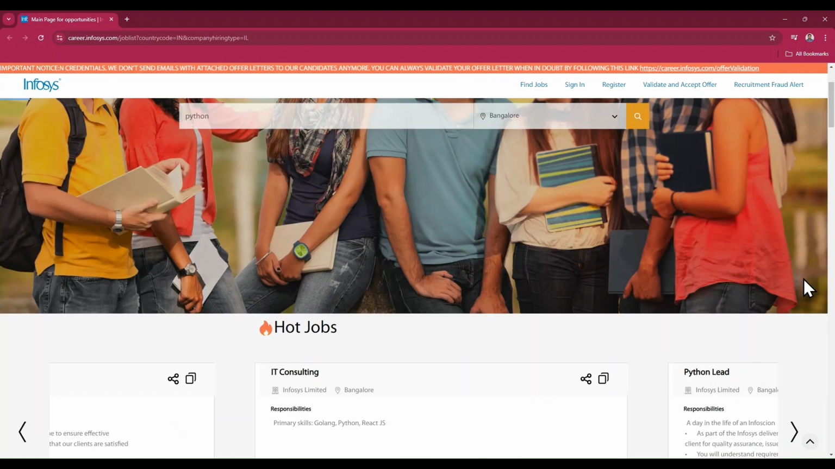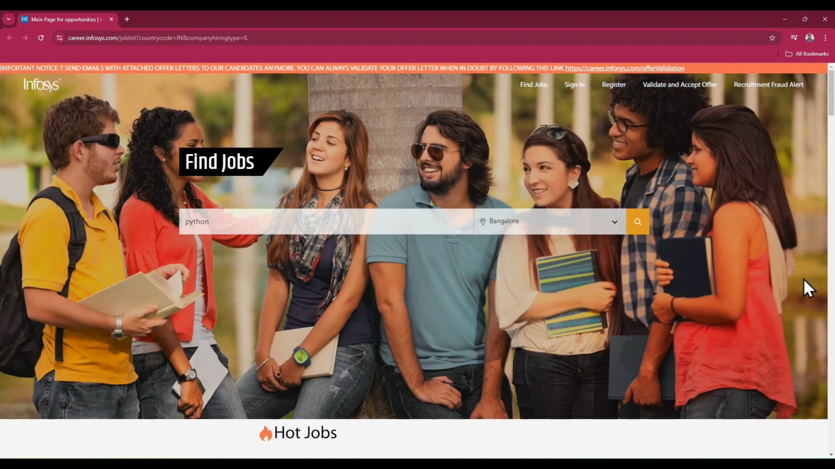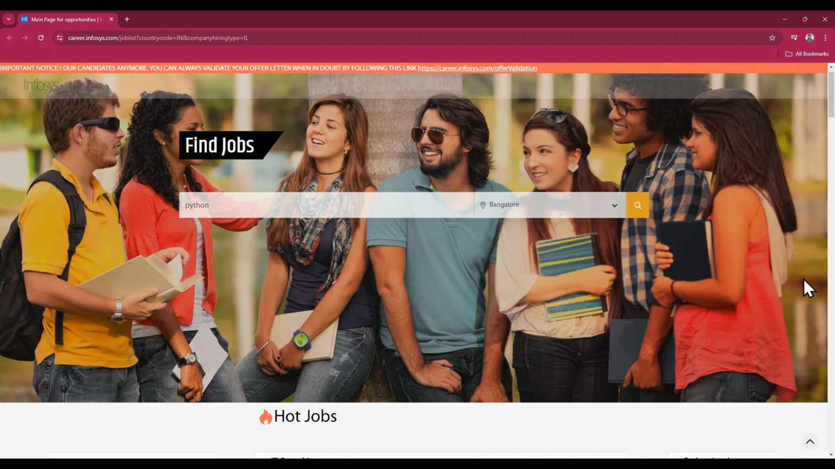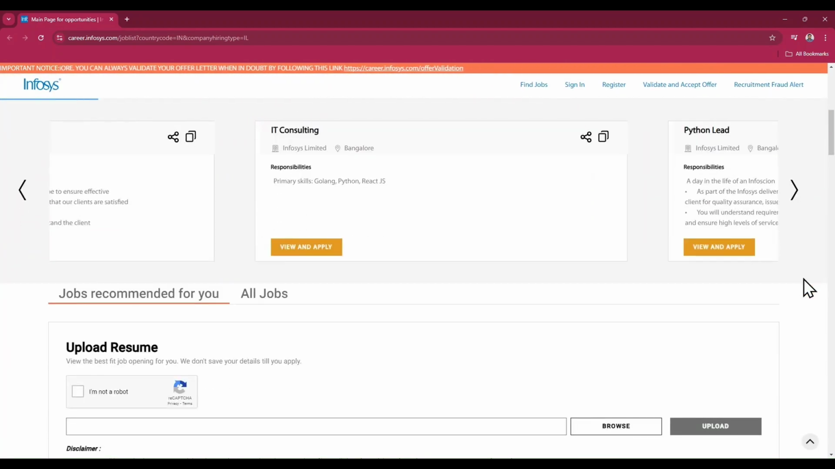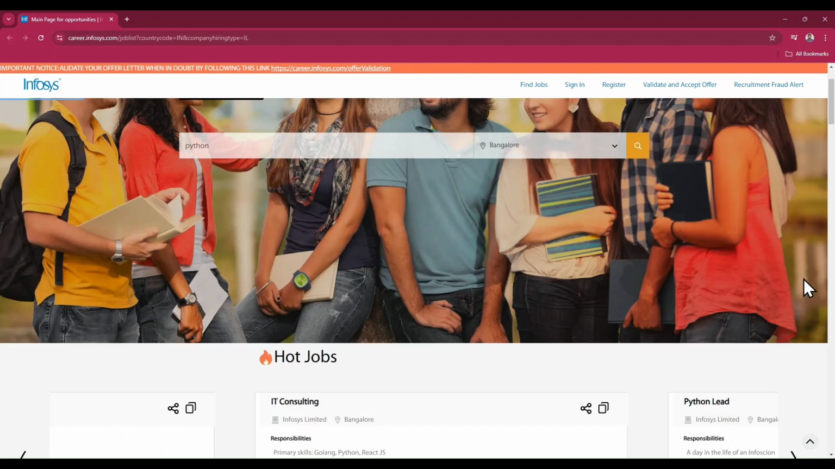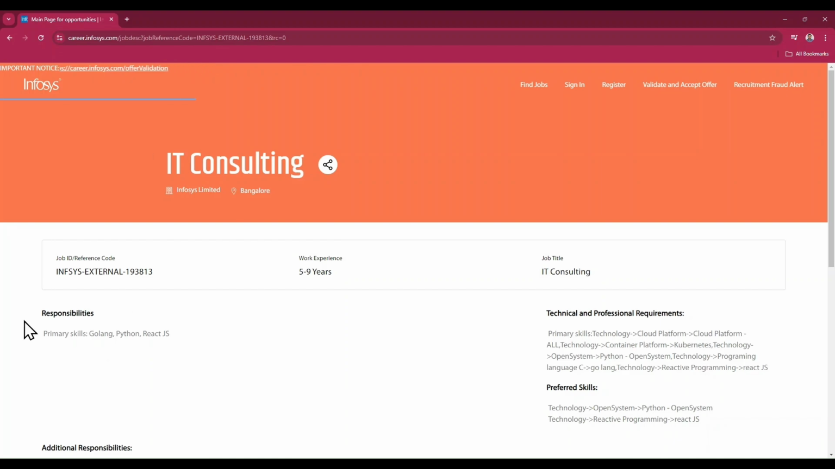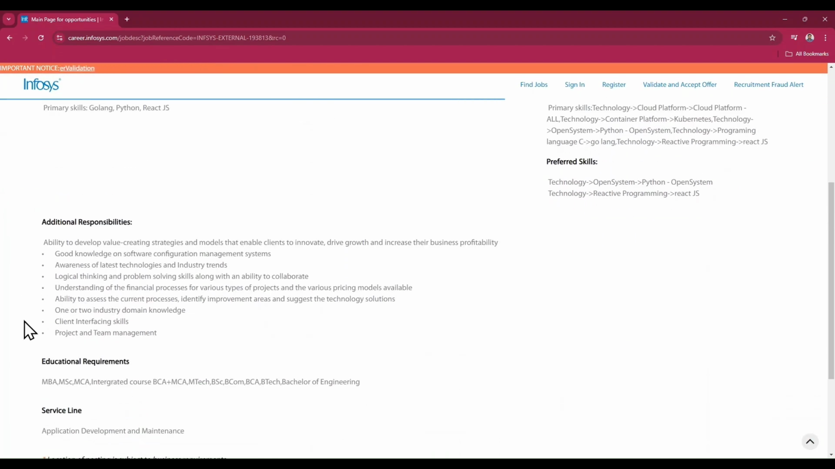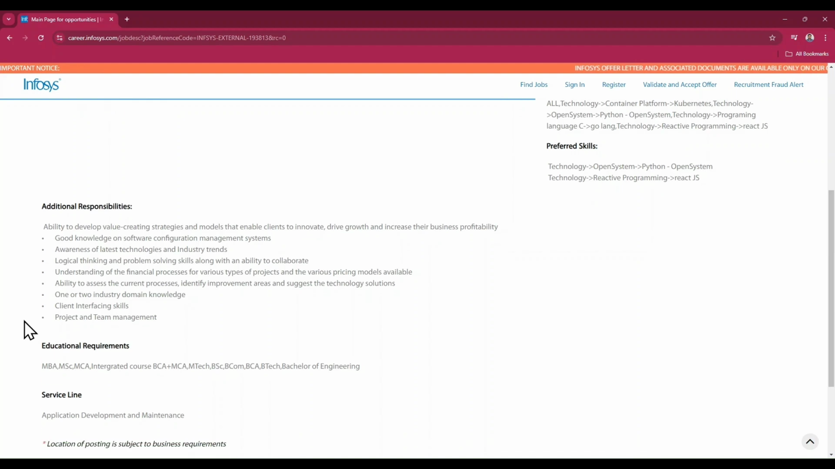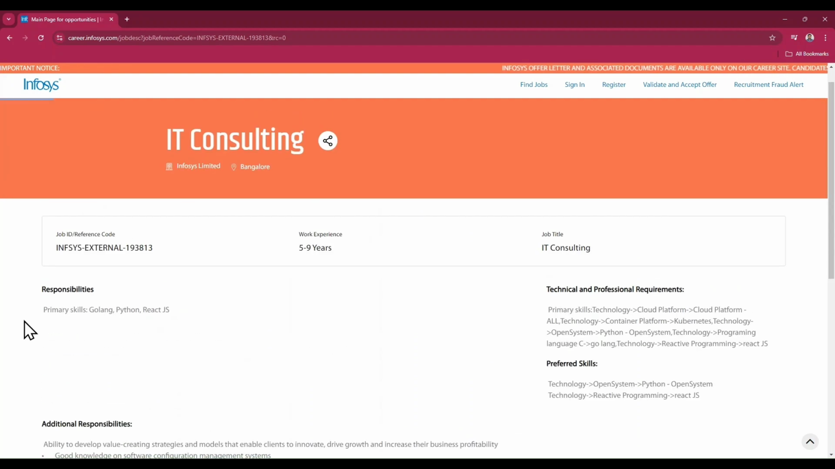As we have discussed earlier in the other videos, you need to sign into the website and then apply for the job roles, right? Whenever you find a job role, if you click view and apply, it will show the details of the corresponding job, right? The job description, the educational qualification and other details will be posted over here.